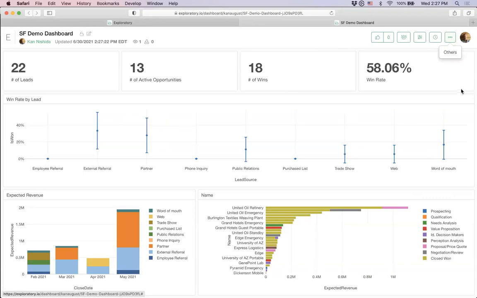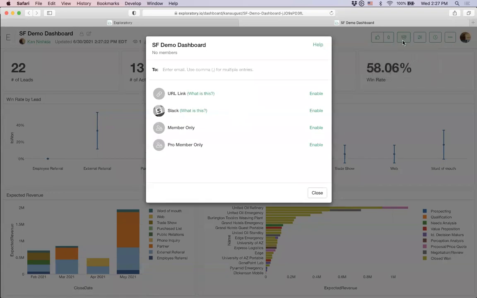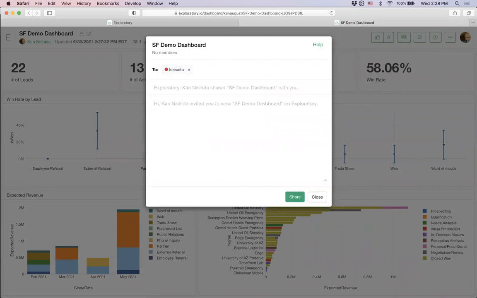But another thing I'd like to do here is invite others. If I click on this invite button or share button, I can add, for example, somebody like this, and okay, so I'd like to invite this person to be able to access this dashboard. At this point, I see that list, but if you are inviting a person that you haven't invited before, then you just type the email address. Once you type the email address, it will send an email to that person. If that person doesn't have an Exploratory account, then the web page will ask them to create an account.